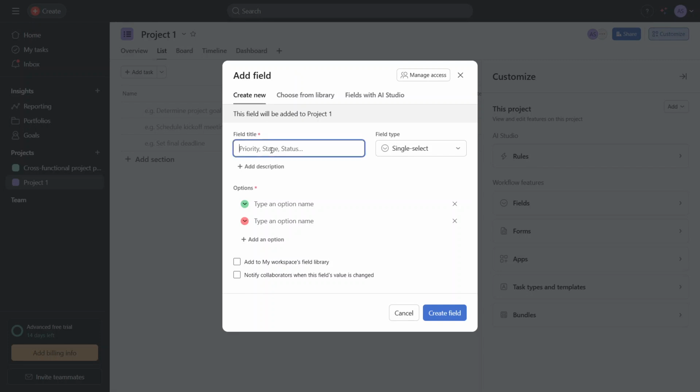Start by giving your field a clear and descriptive title. For example, you might call it Priority. This helps everyone on your team immediately understand what the field is for.